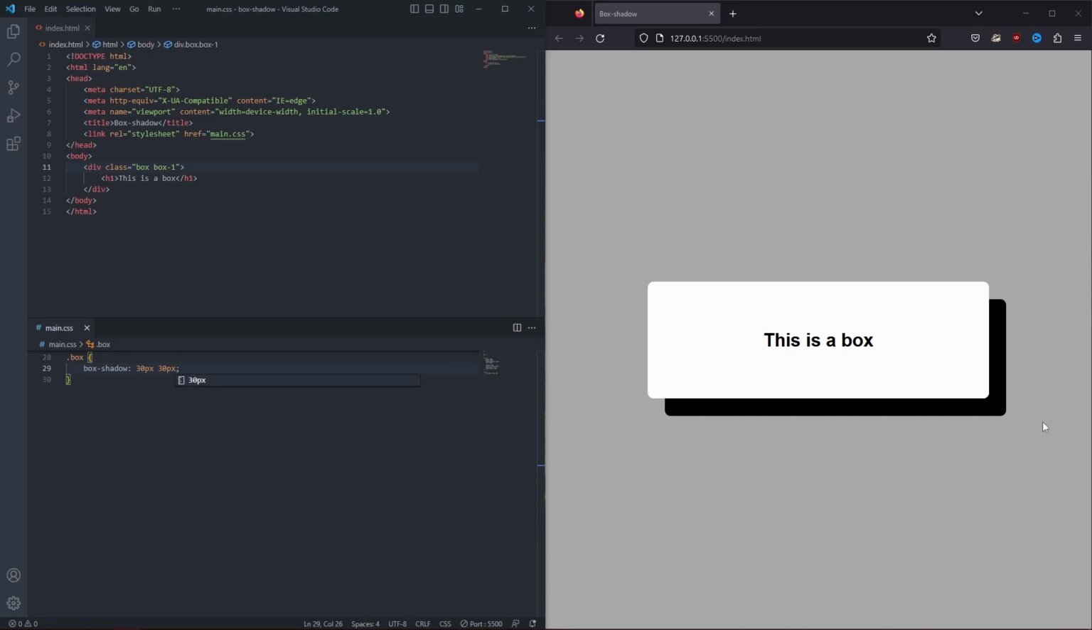It's looking nice already. From this alone, you can tell that we have a shadow on the right of the box over here, and we have a shadow at the bottom. So the first value works along the horizontal axis to move left and right, and then the bottom one works in the vertical axis, which is up and down.